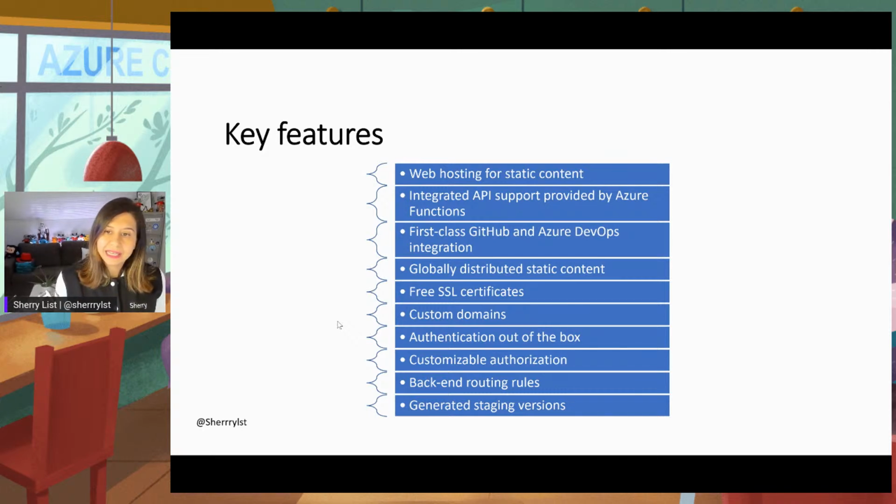So if you go to Azure Static Web Apps, you can read more about this. But these are the features that I mentioned. These are my favorite features of Azure Static Web Apps.